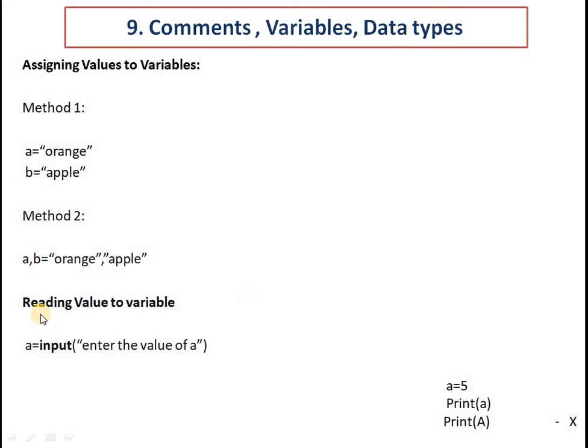And if I want to read the value to a variable while running the program, I'm not going to assign like this, A is equal to orange, before running the program. I want to read the value for the variable while running the program. Then I can use the statement A is equal to input, enter the value of A. Whatever you give in double quotes, it won't consider, it will be just displaying it. And just putting like enter the value, it will print enter the value.